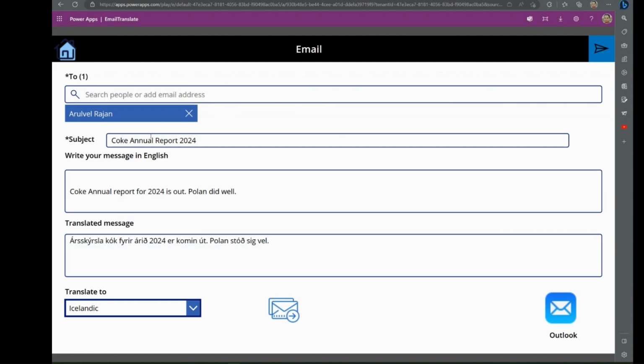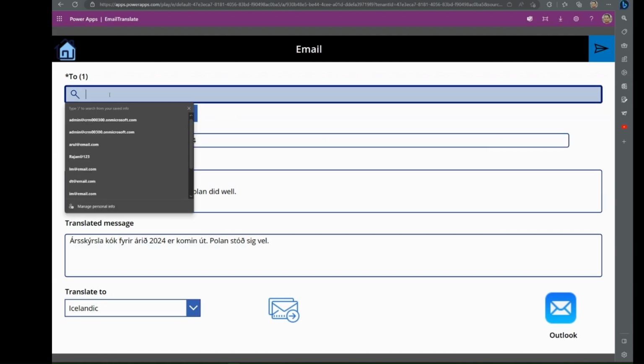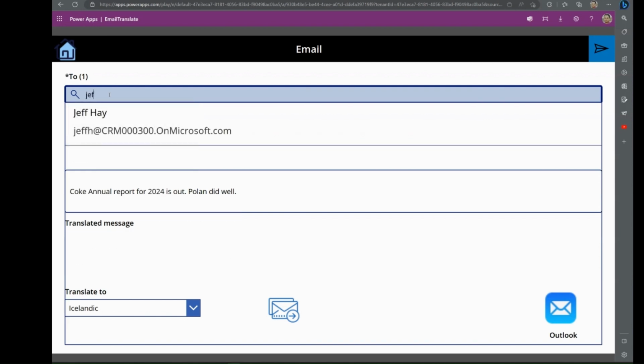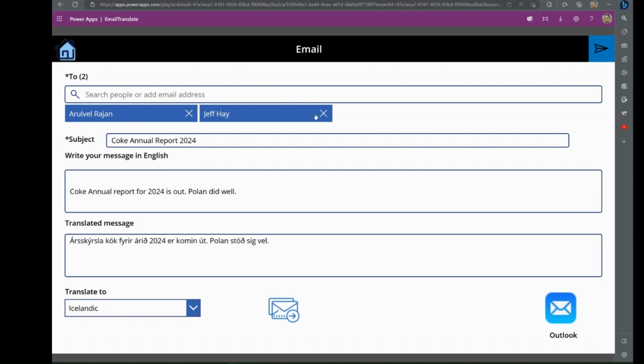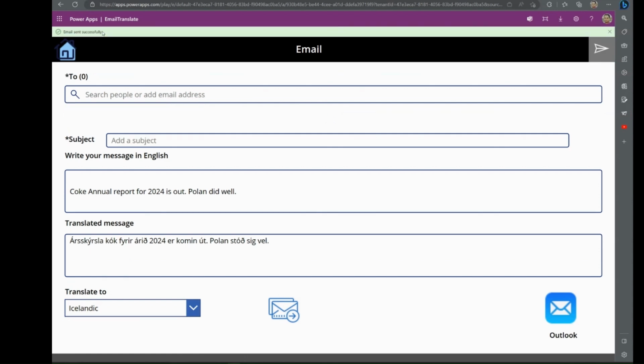Now it's done. I've chosen the user. I can choose other colleagues as well. Let's say Jeff is also in my Active Directory, and if I choose Jeff, you could add another person as well. But for now, I'll just send it to myself. And I click on this button, the email would be sent to that person. It says email sent successfully.